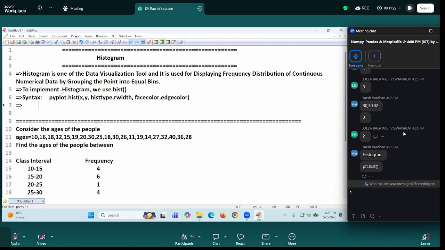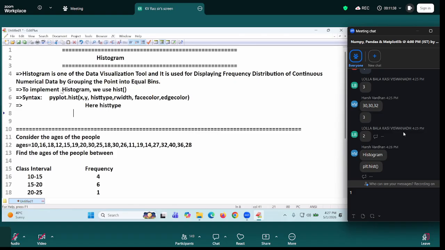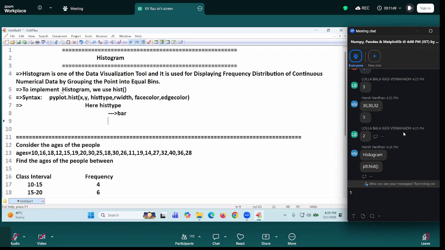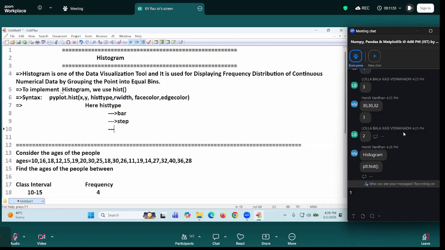The main important thing is histtype, and histtype can be three things. Number one is bar. Histogram is nothing but one type of bar graph only; a continuous bars representation is known as a histogram. Histtype can be bar, histtype can be step, and histtype can be stepfilled. These kinds of things I can take into consideration.